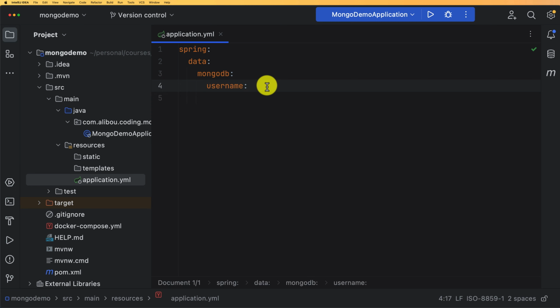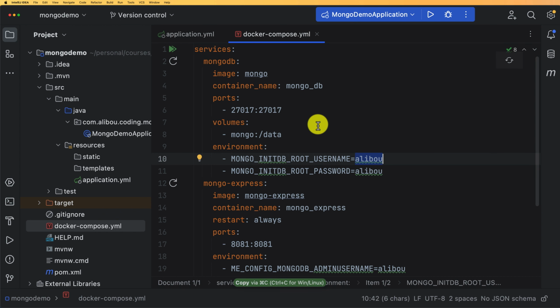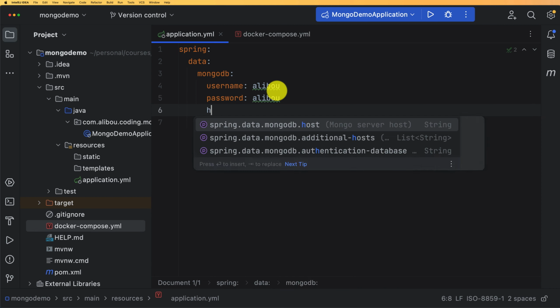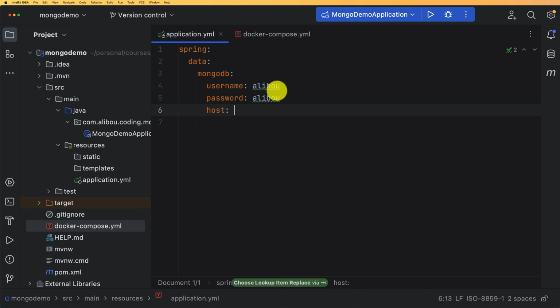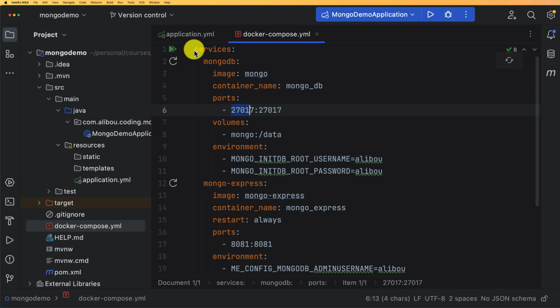For the username, it's the one that we specified here. So it's Alibou, and you need to make sure that it's the correct one and you don't make typos. We also need the password to connect, which is also Alibou, and then we need the host. The application is running locally, so our host is just localhost. Also, we need to specify the port, which is as defined here, 27017.